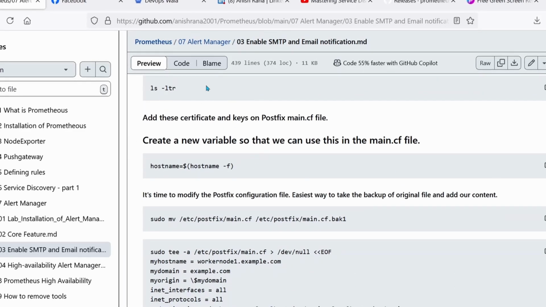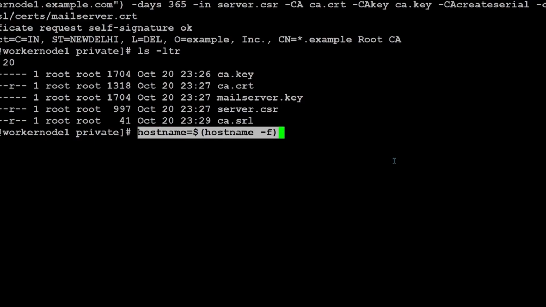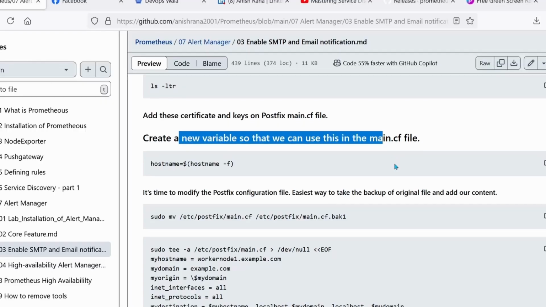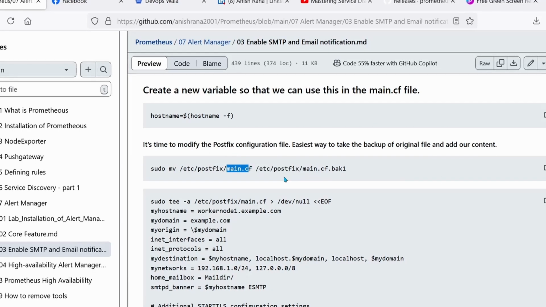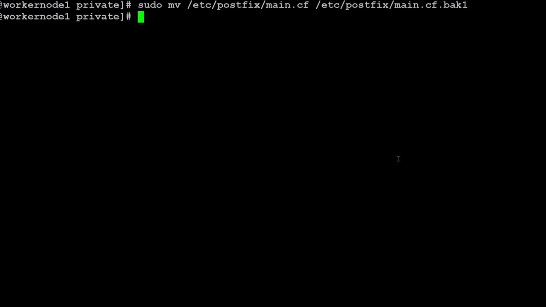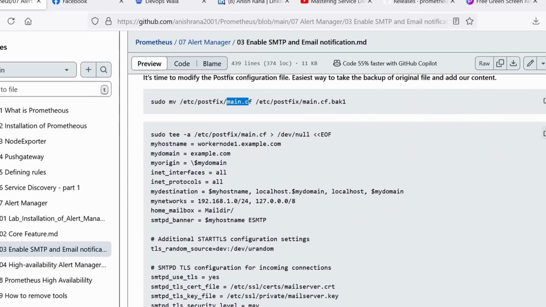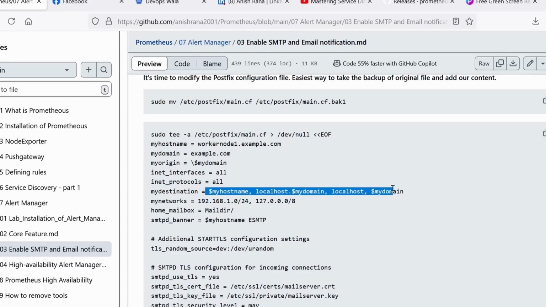Now we need to add all these certificates in our main.cf file. So create a new variable. We have already set this variable here, but yes, I can execute this command again. It's no harm. Again, I'm just taking a backup of my existing main.cf file to back one. The previous one is for back.back and this one is for back one. And execute this command again. I will show you in a couple of minutes what this command is for. And I believe that I need to check this first, my destination. Let me check. Here it is good.